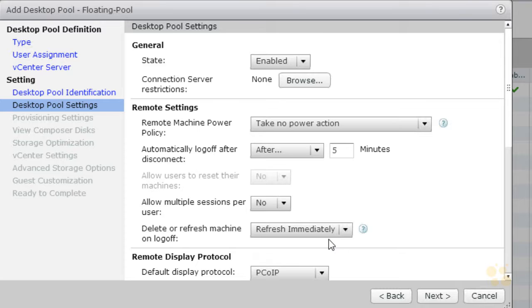Either way is going to bring us back to square one, whether we delete the virtual machine and create a new one for somebody else, or we refresh the existing virtual machine back to the way it was. In our lab environment, let's go ahead and say we want to delete the VM after the user logs out, because that's a little more exciting to watch in the lab environment. And then we'll click on Next.